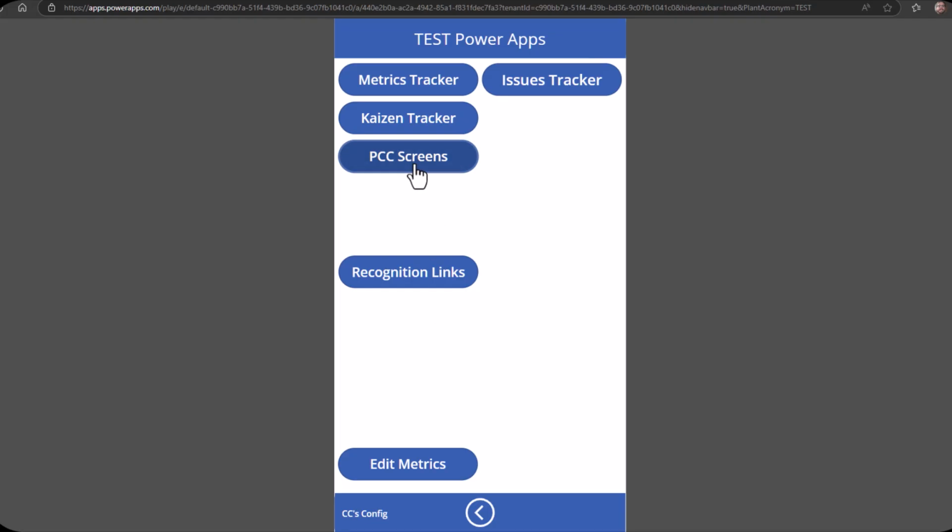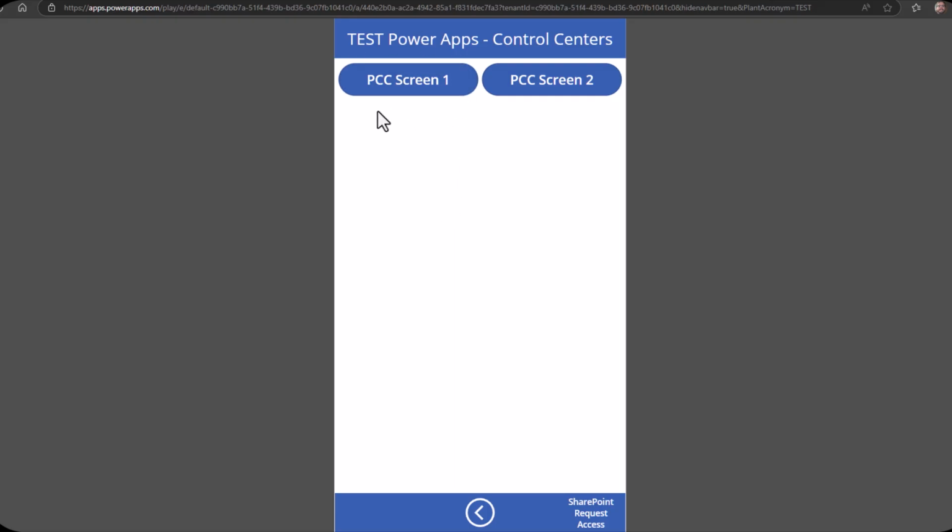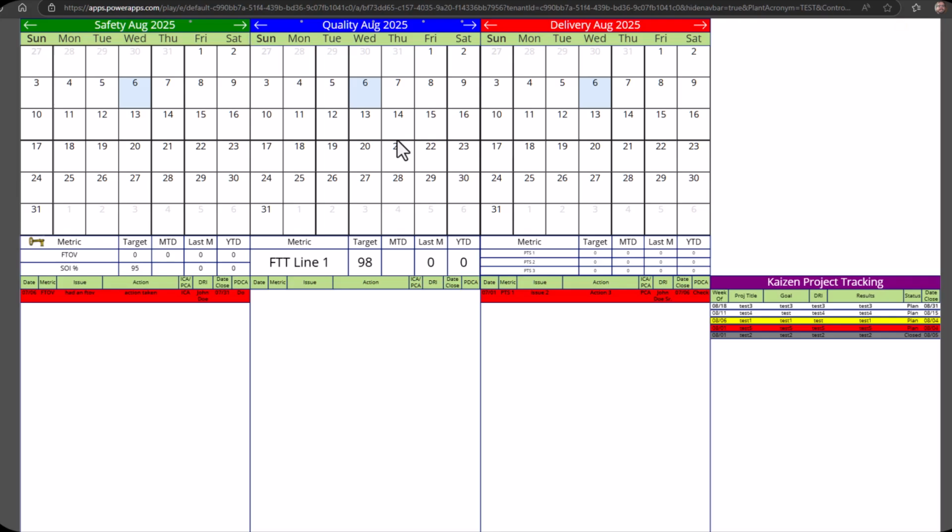So on the PCC screen, for this test scenario, I set the Kaizen calendar up on PCC screen 1. So I'm going to go ahead and I clicked PCC 1. So it's going to start loading that. So you'll see I have 3 calendars on here, a blank spot up here that will be used in the future for other stuff. And then we got Kaizen tracking down here.